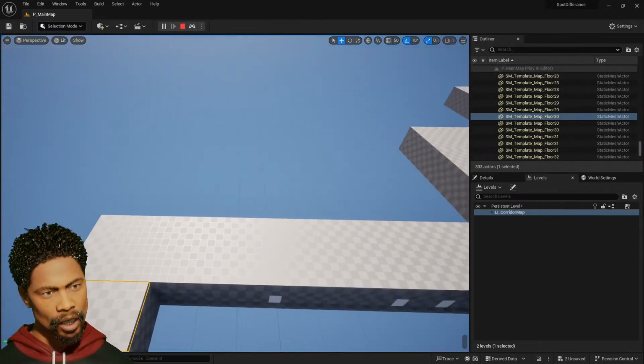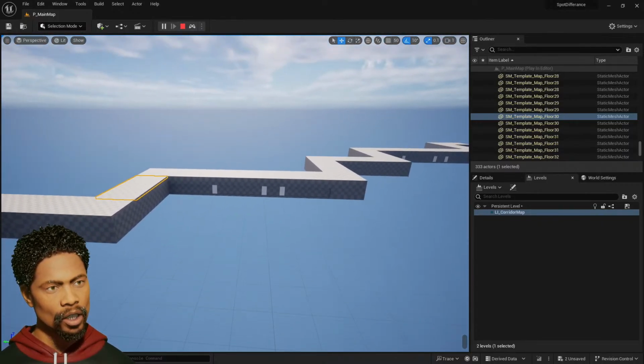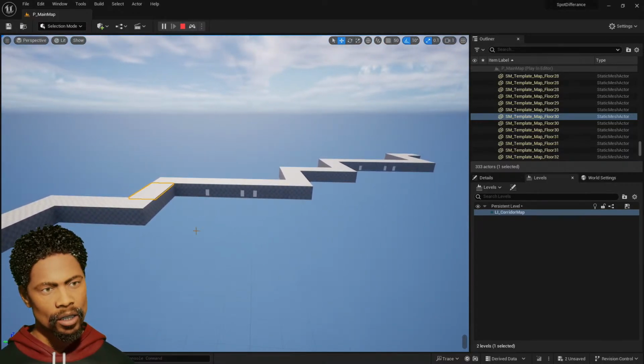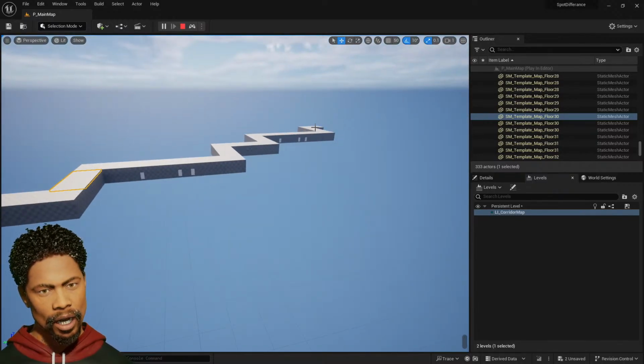This is what it's supposed to look like. So here it is. Here's the room. You can see this one right here, it's the middle room. This one here is the entrance, and this one here is the exit.